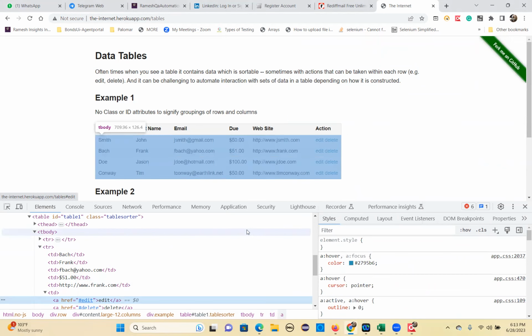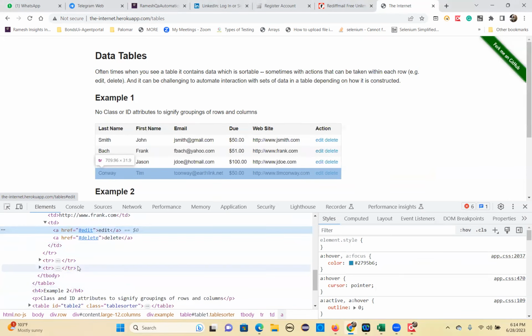Link means what tag will be there? A tag. Link means A tag. Not href. I think somebody is saying href. Href is an attribute. The tag is A. First you should know tags and attributes. That's important. So you just give the A tag.